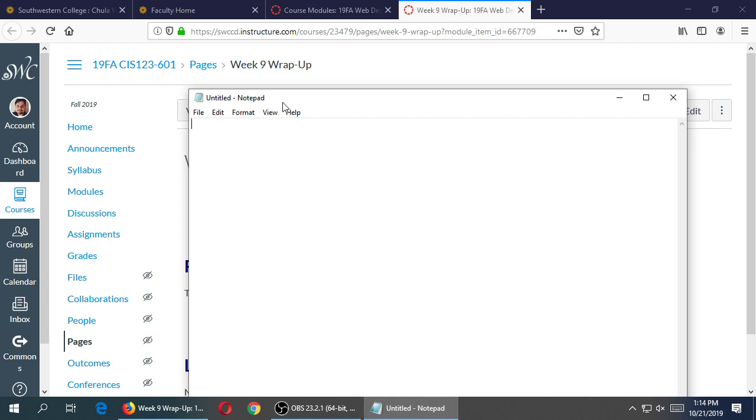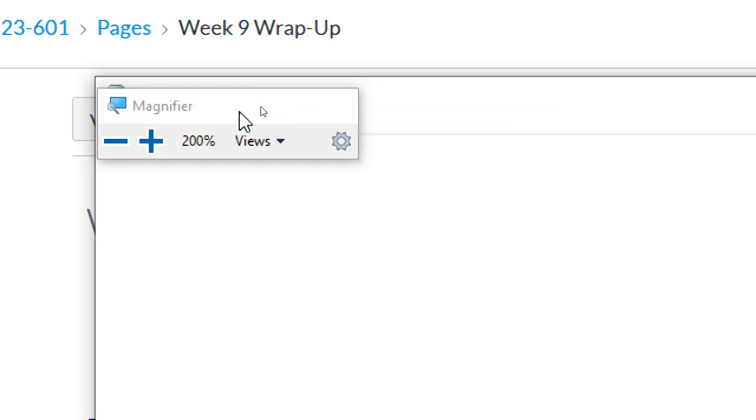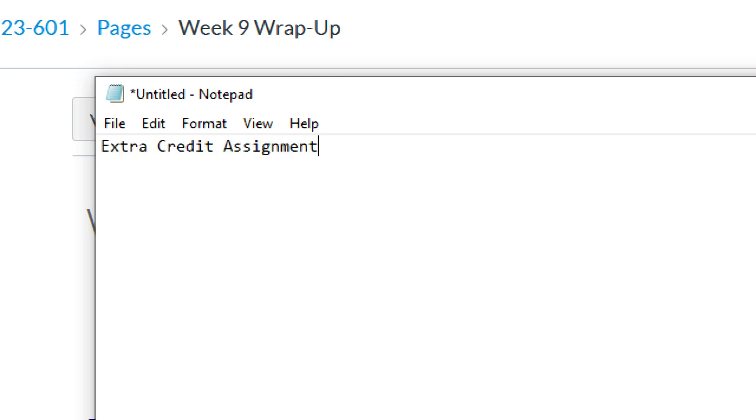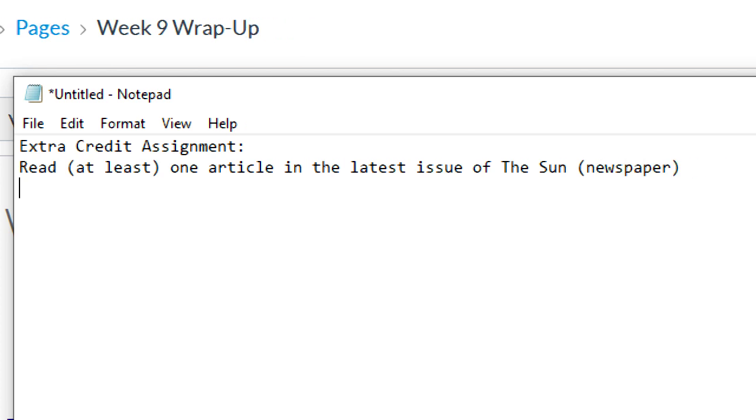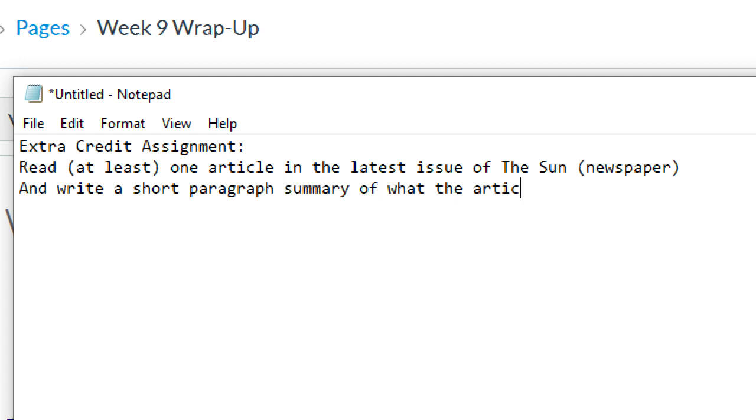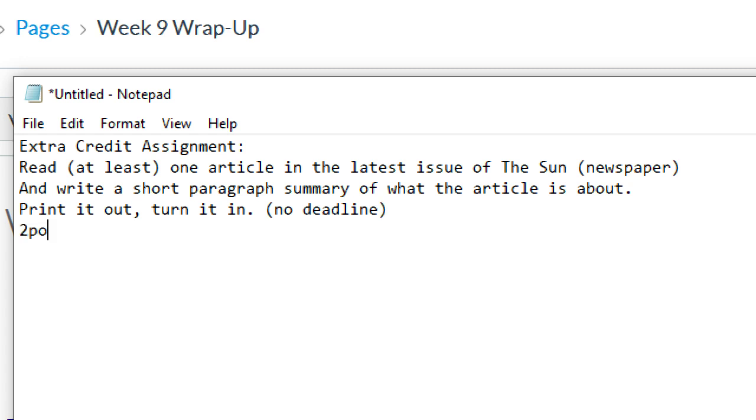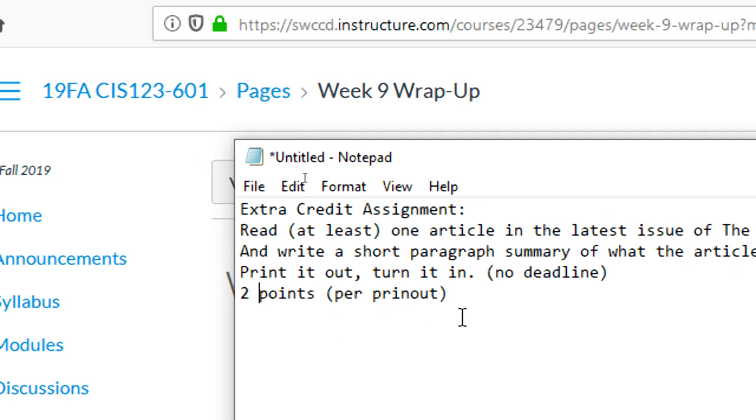Your extra credit assignment will be to read an article here and summarize it, print it out, and turn it in. No deadline, but you might as well do it as soon as you can. So I'll write down right here, extra credit assignment: read at least one article in the latest issue of the Sun newspaper, and write a short paragraph summary of what the article is about. Print it out, turn it in. No deadline. 2 points per printout. So I set up here: find an article, summarize it, turn it in, 2 points.